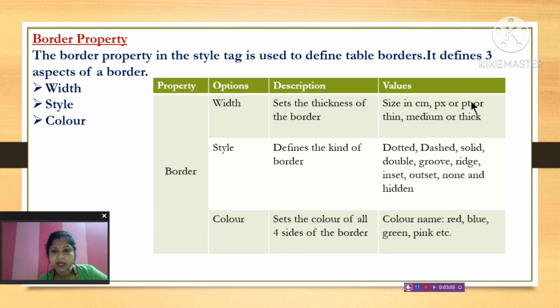Any value you can give for your width. Style defines the kind of border: dotted, dashed, solid, double, groove, ridge, inset, outset, none, and hidden. Okay. Then color sets the color of all four sides of the border. Okay, color name, then red, blue, green, pink, etc. Any color you can give. Okay. So these three properties can be set for the border of the table.